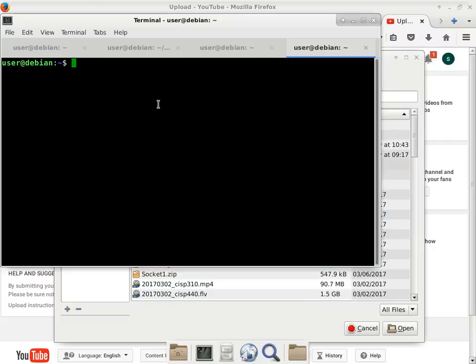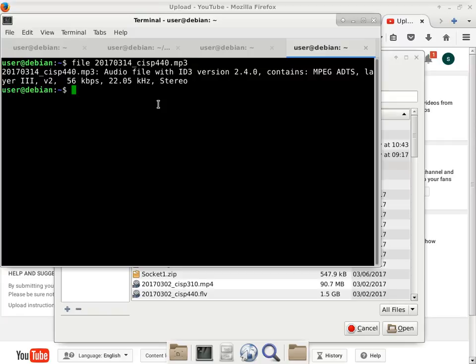Okay, so this is a good time to demonstrate the power of Linux. So do we know whether it really is just MP3 or is it just a file with the MP3 extension? In Linux, there's a program called file, and you can use file to check the type of something. So this is 2017-0314 Pi Day, cisp440.mp3. And it says it is just an MP3 file. So you guys got the audio portion of that, but not the video part.